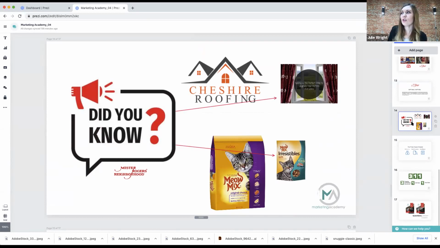Hey, did you know? So I made a few examples here. Let's say that you just got a new roof put on by Cheshire Roofing. And we're going to say, hey, did you know spring is a perfect time to upgrade your home's windows? Now, let's say that we're a roofing company that also does windows. We're not saying window sale, $99 off. That would be a hard sale. We're just saying, hey, did you know that spring's a good time to update your windows? That's just planting that seed in their head, but we're not asking them that day to act on it.